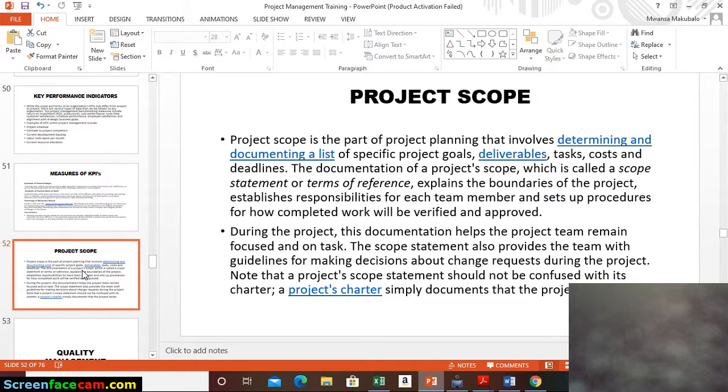The project scope is the part of the project planning that involves determining and documenting a list of specific project goals. So when you learned about your goals, your deliverables, your activities, costs, and deadline, that is a project scope. The documentation of a project scope, which is called a scope statement or terms of reference, explains the boundaries of the project, establishes responsibility for each team member, and sets up procedures for how completed work will be verified and approved.